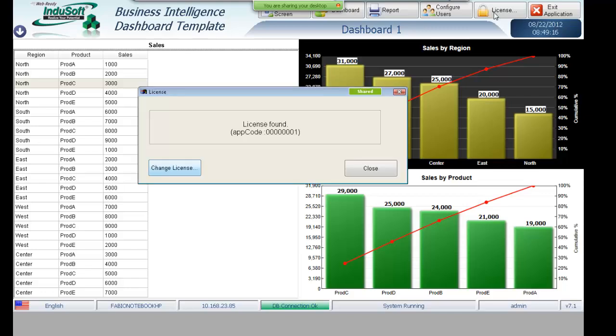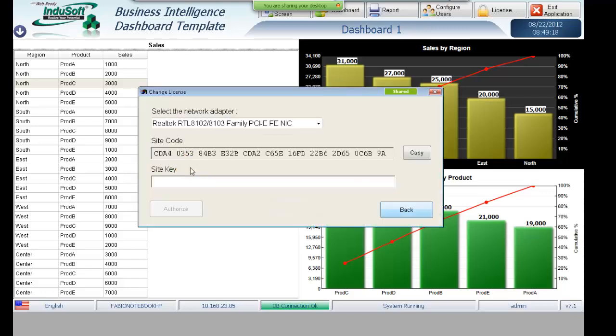So you would come here to license, change license, copy this site code from here, send it to InduSoft. InduSoft will send a site key to you. You will paste it here and hit authorize. And then the business intelligence dashboard template will be licensed for your computer. And then you are done.